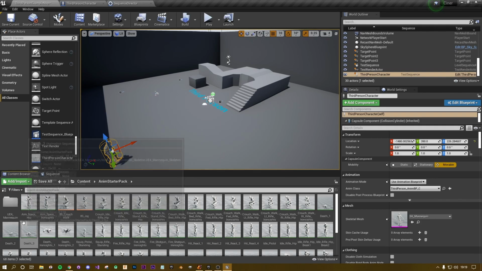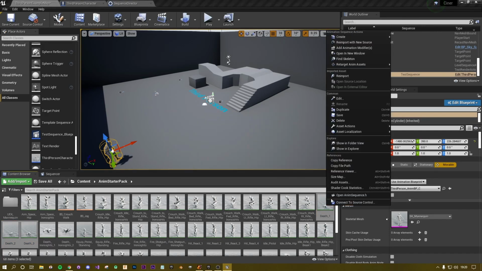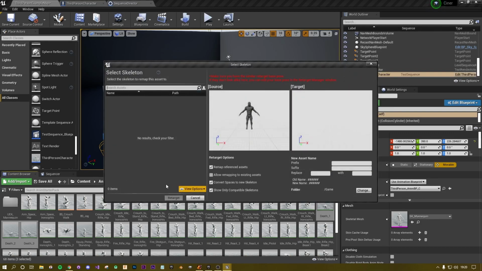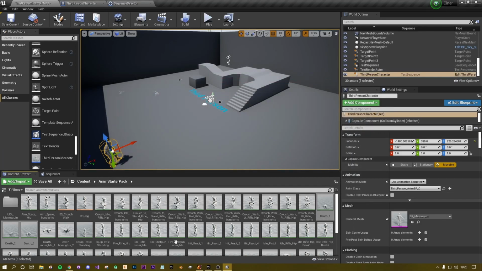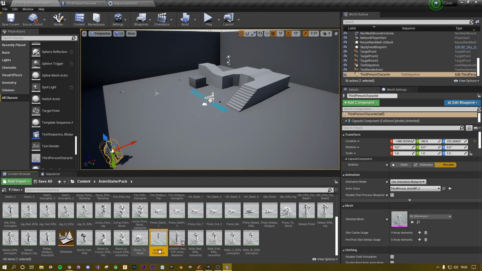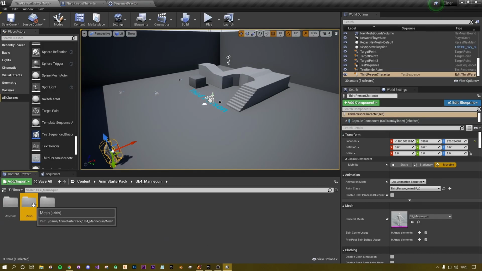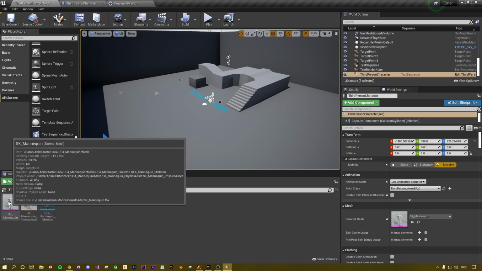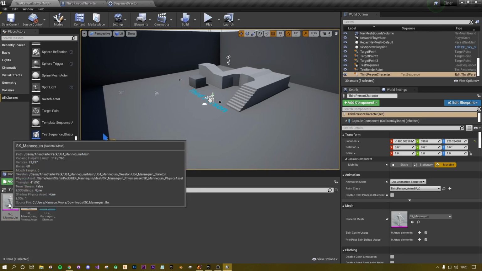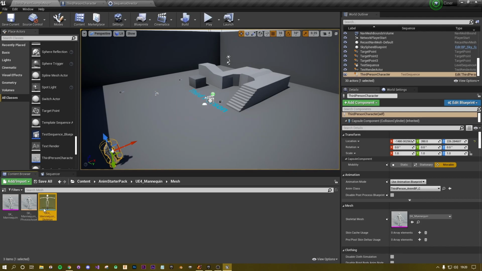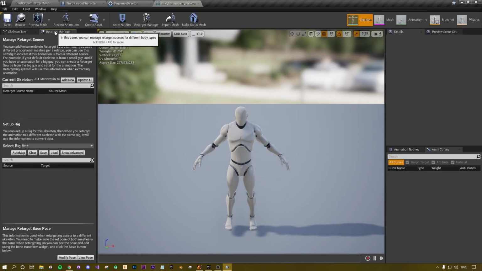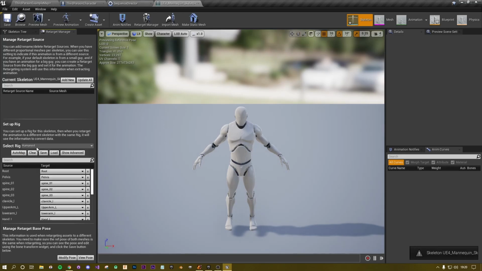Okay, I've got an idea. I know why, actually, because I need to retarget these. Here's some extra bonus footage, I guess. Retarget assets, duplicate. Oh, bloody hell. Okay, 1 second. UE4 ASP character, mannequin, mesh. We want the mannequin. No, it's going to be the skeleton. Retarget manager. You want to select a rig here. Select humanoid rig.